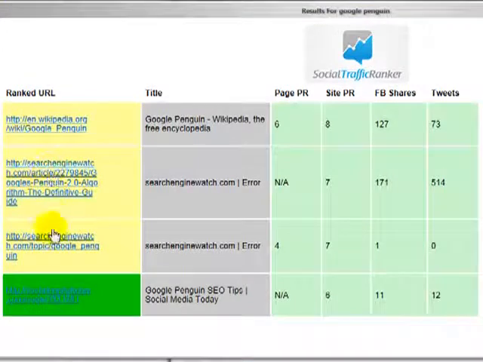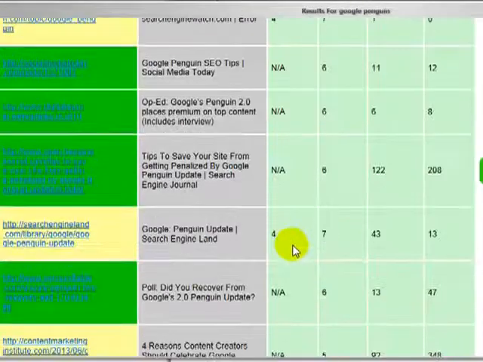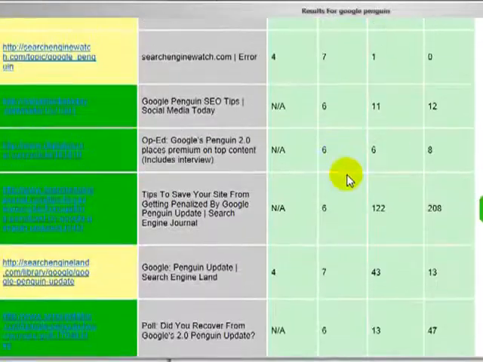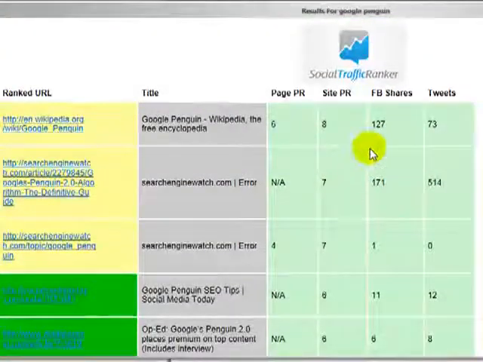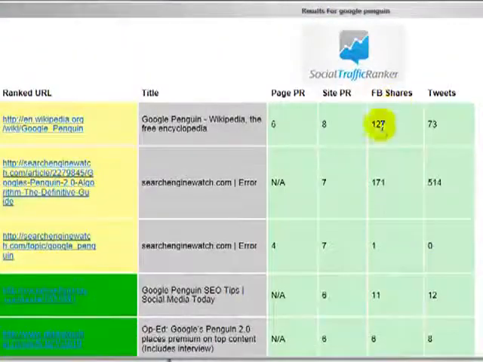We can see it's got the ranked URL here, the title. This is good to see exactly how relevant this particular web page is to the keyword that you're wanting to target, and the sort of comments that you want to leave on these pages. We've got the page rank, the PR. Because some of these pages might have a bit of age to them, we can see we've got PR6, PR4, PR4, etc. And then we've got the site PR, so this is the page rank of the actual domains themselves. Then we've got a lot of social signal stats here. As you scroll down, we've got Facebook shares and likes, and we've got tweets as well.